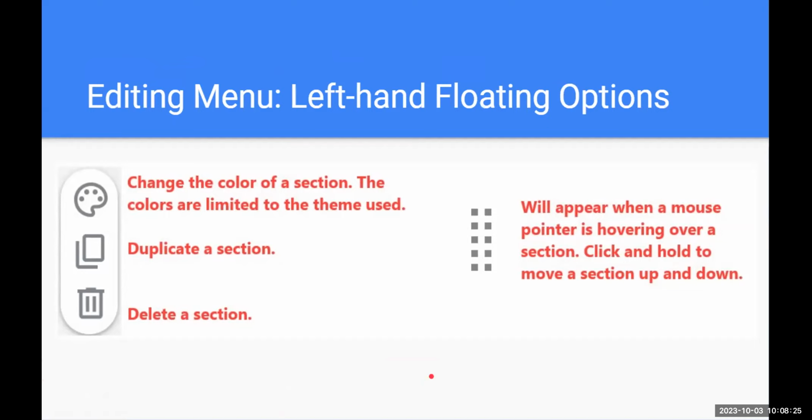So, left-hand floating options. You only see this when you are directly hovering at a certain section of the site. For example, if you're hovering on the feedback form, you would be able to see this: a palette for changing the color. There's not a lot of colors offered to you, only the colors offered within a certain theme. And then duplicate the section. It just duplicates, for example, if you want multiple dividers and so on and so forth, without looking for it at the right-hand menu box.